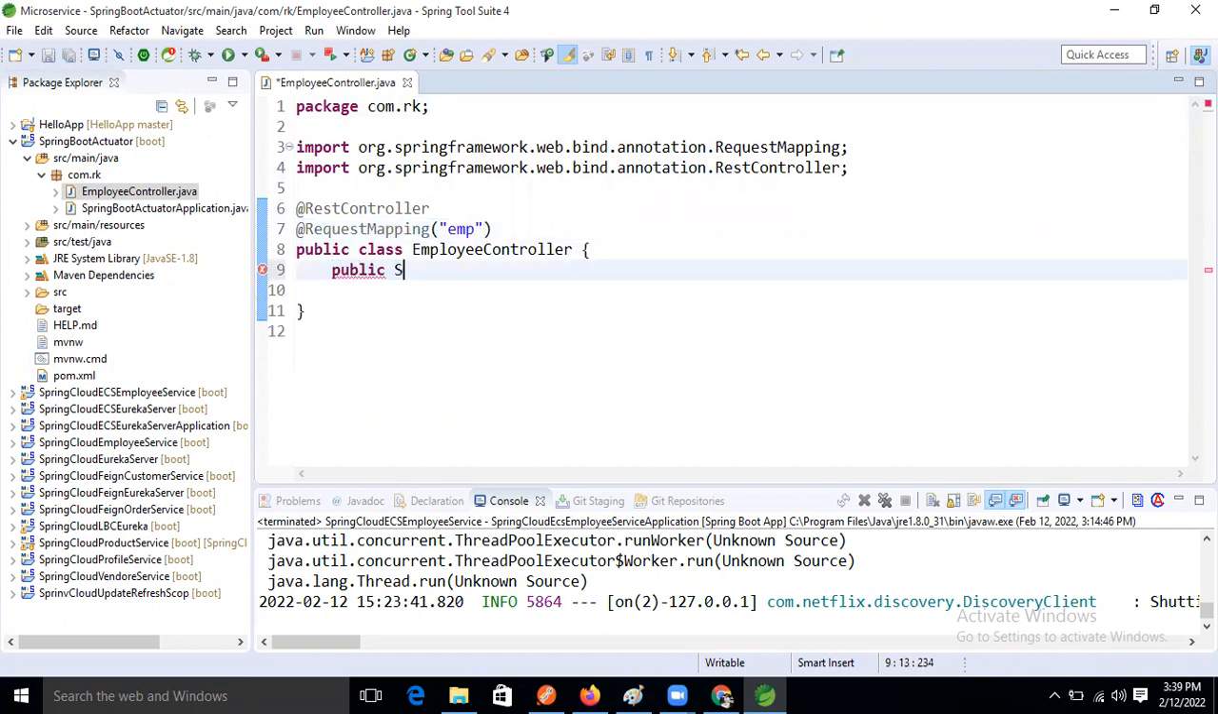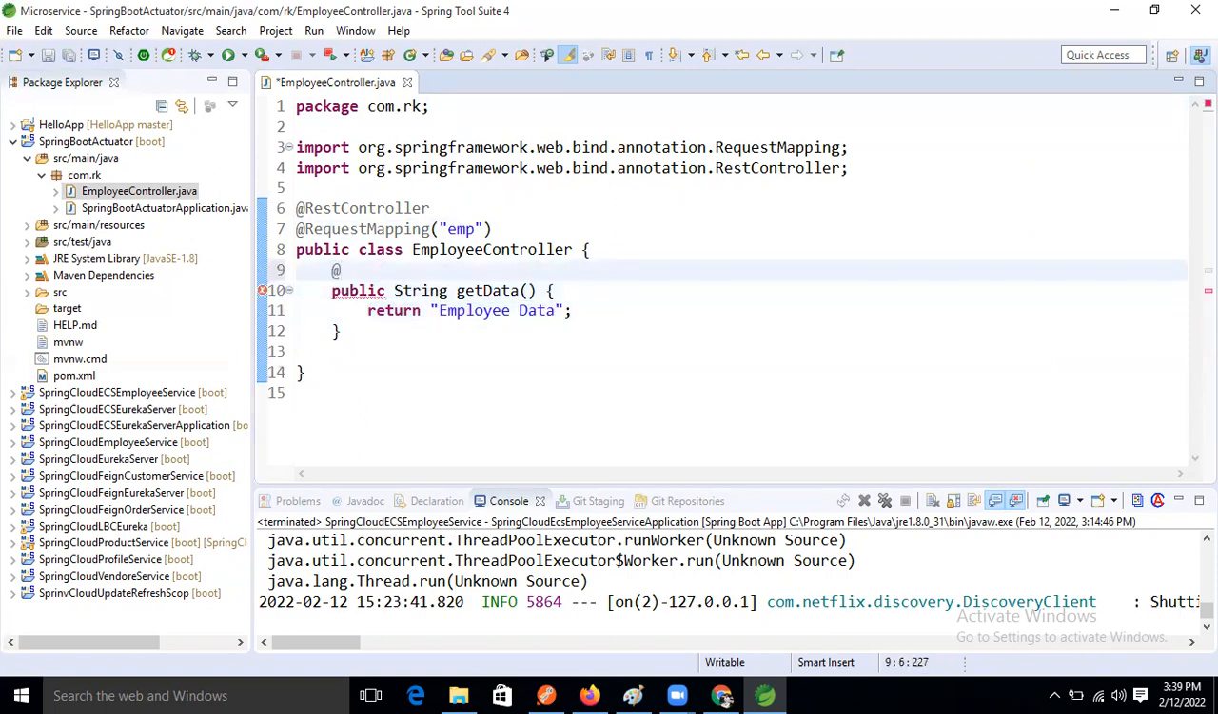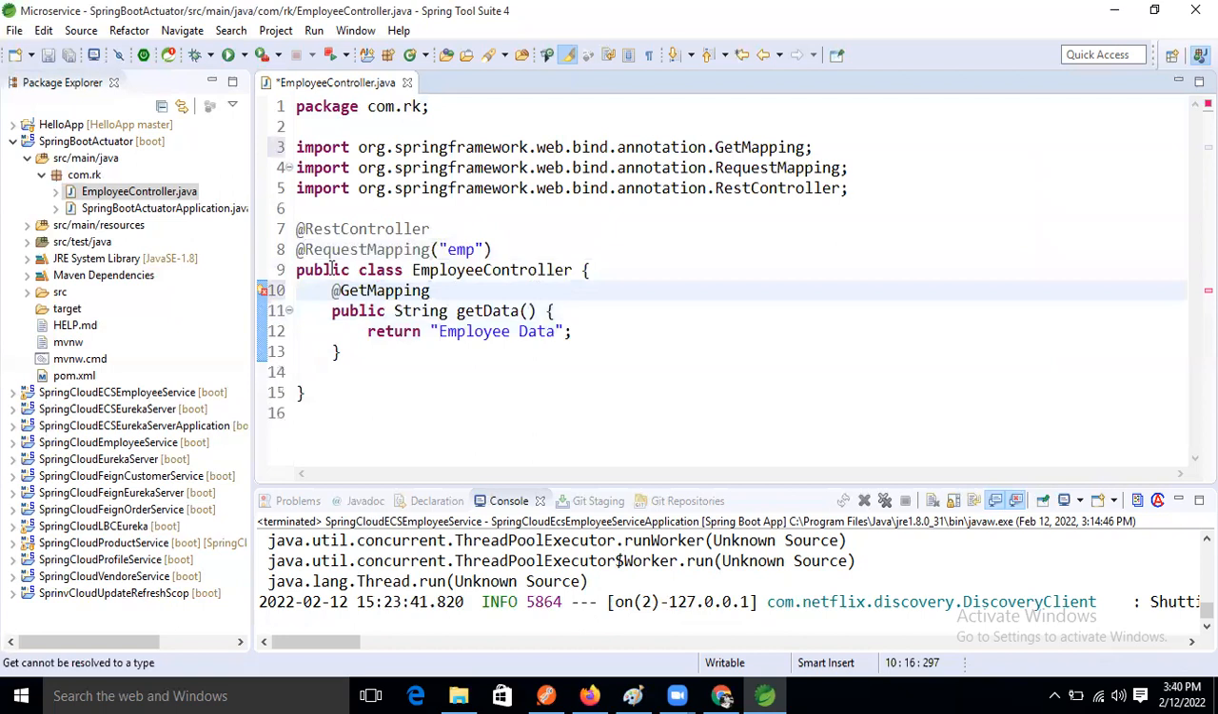Public String getData. I'm just returning employee data; it's just a normal method I'm writing. Then let's make this one at the rate GetMapping, and inside that give /data only, right?